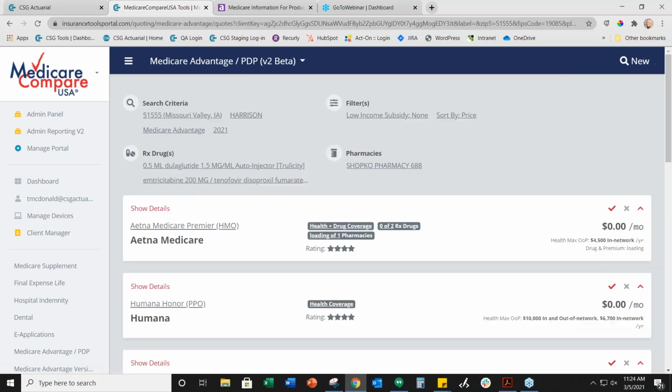So let's go ahead and see how these results list out for us. So let's hit Get Quote. You can see all the different plans that are available. It will show the plan name, the health and drug coverage here, what type of plan, what it covers, what drugs are covered under this plan. So we entered 2 drugs, and you can see here that it says 2 of 2 prescription drugs. That means they're both covered.